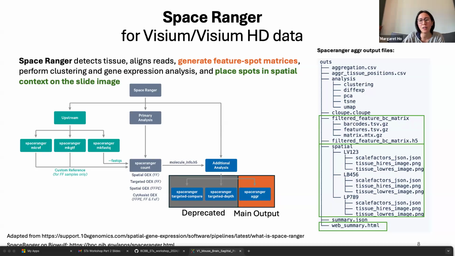On the right are the output files from Space Ranger AGGR. You can see the web summary over here that I just showed you. And then the other two things to be aware of are this folder called Filtered Feature Barcode Matrix that contains a list of the barcodes, a list of the features, the sparse matrix with the count data, and that all gets wrapped up into one file called filtered_feature_bc_matrix.h5. That's actually what we're going to feed to Seurat for the analysis.